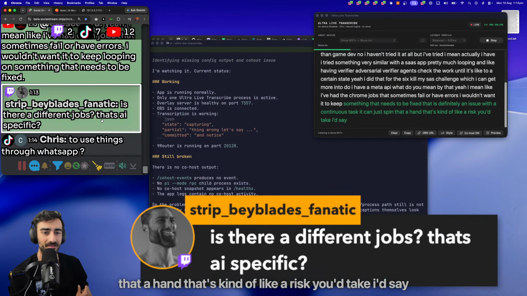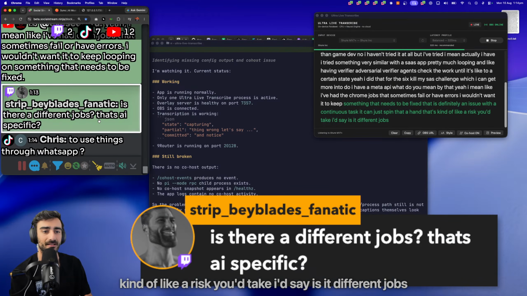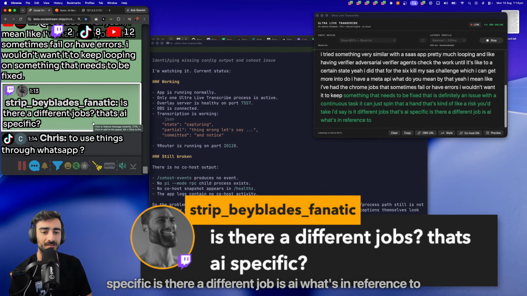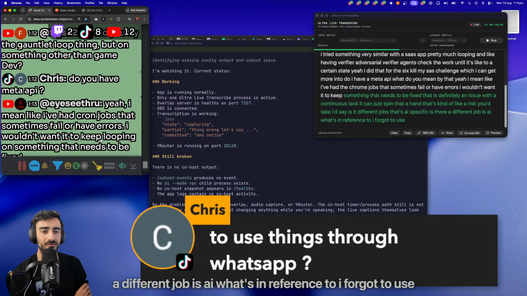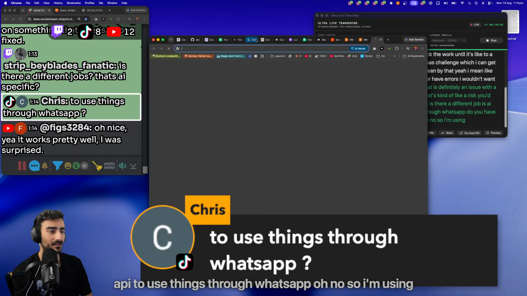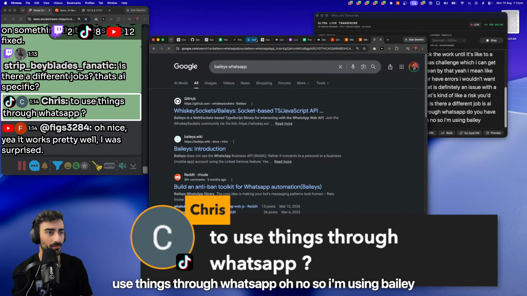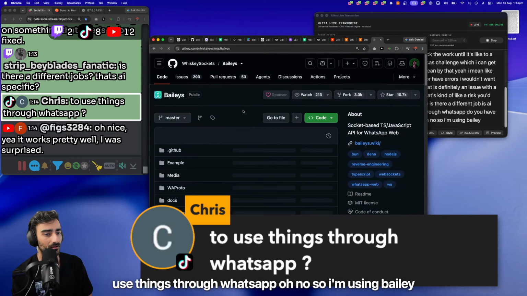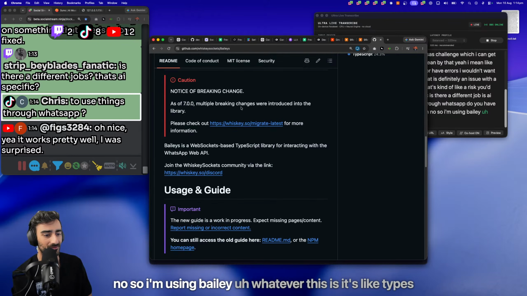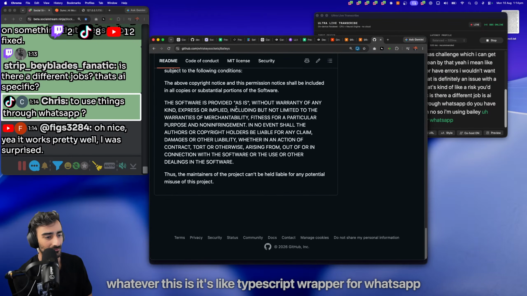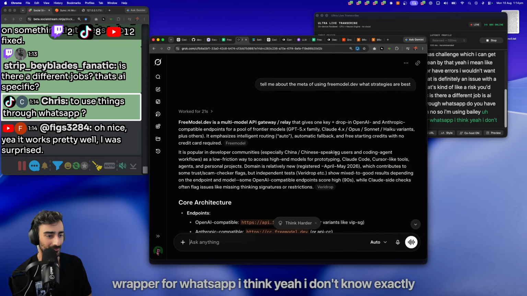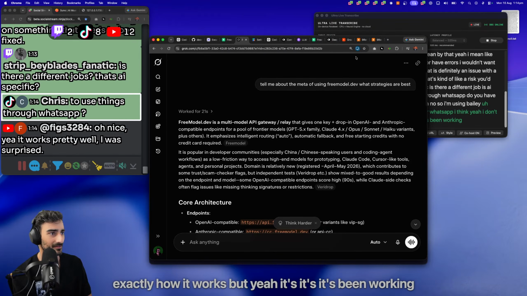Are there different jobs that are AI specific? What's that in reference to? I forgot. To use things through WhatsApp. Do you have a Meta API to use things through WhatsApp? Oh, no. So I'm using Baileys, whatever this is. It's like a TypeScript wrapper for WhatsApp. I don't know exactly how it works, but it's been working fine for me.